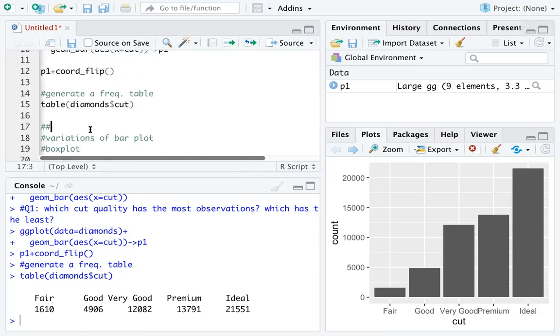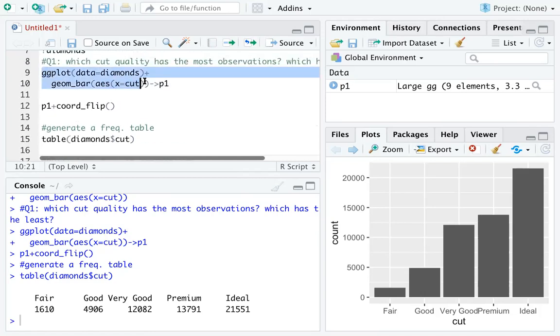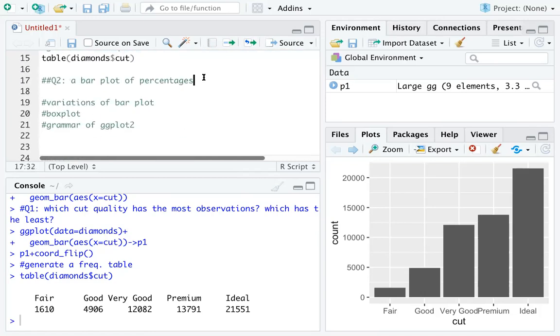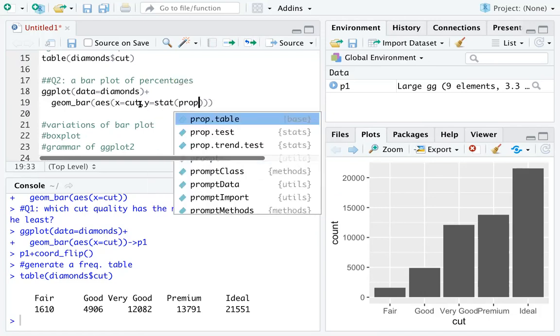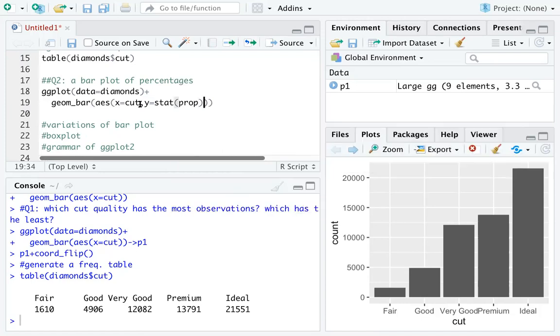Let me type the second question here. A bar plot with percentages. And I'm going to copy these two lines here without naming it p1. And what I'm going to do is add a y here, and I let it equal stat proportion, prop. And after that, I'm going to set up group equals 1.